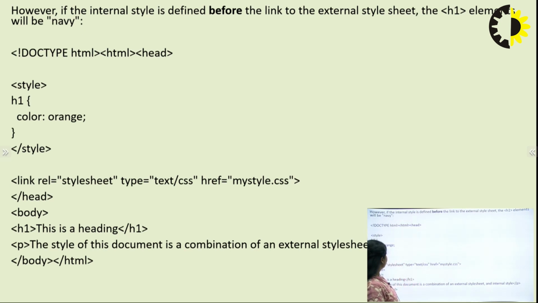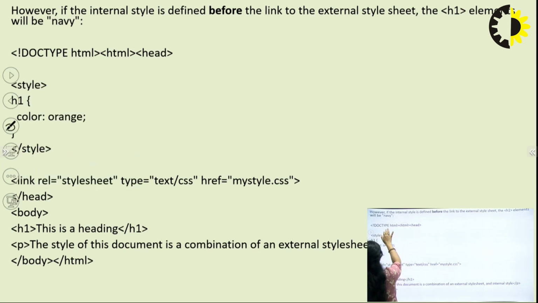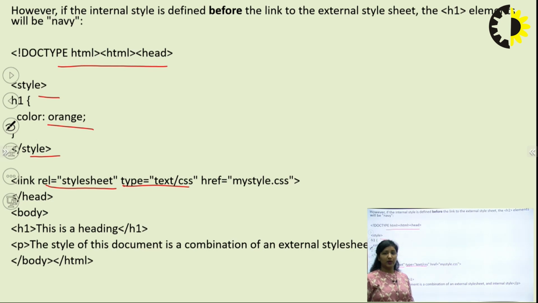Next, see this example: the doctype HTML and head have been used. The style tag has been used, with the color orange, and the style tag has been closed. Now again I am using an external style sheet: link rel equal to stylesheet. This is the way we include external CSS in our program. The type is text/css, so it is read as text, and if the browser supports it, it is read as CSS, and then href is mystyle.css. In the body, a heading and a p tag have been used. So what will be used here?